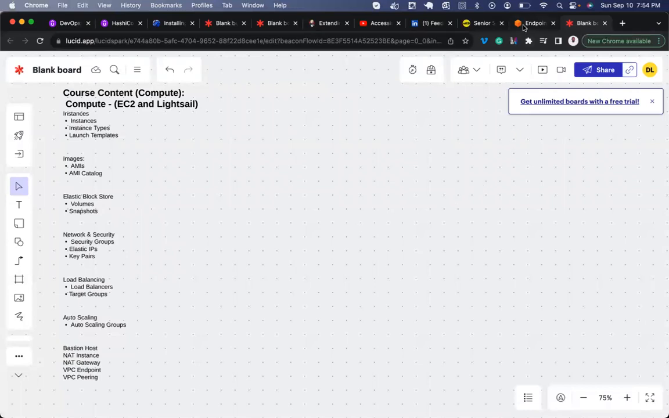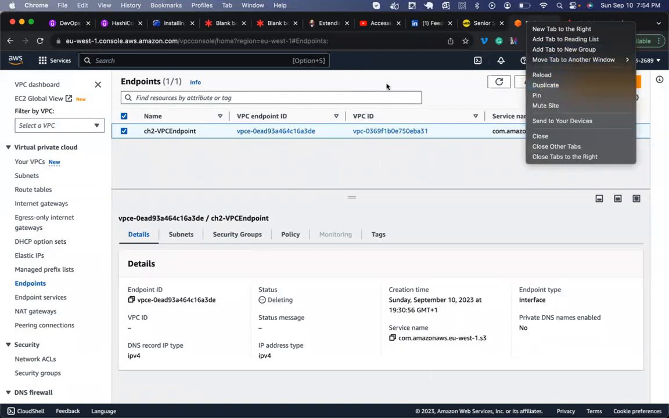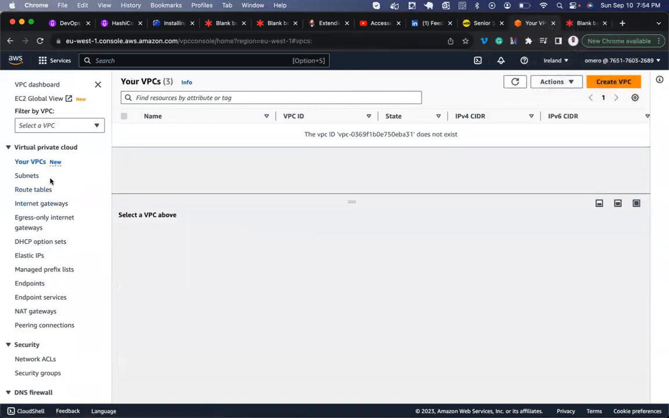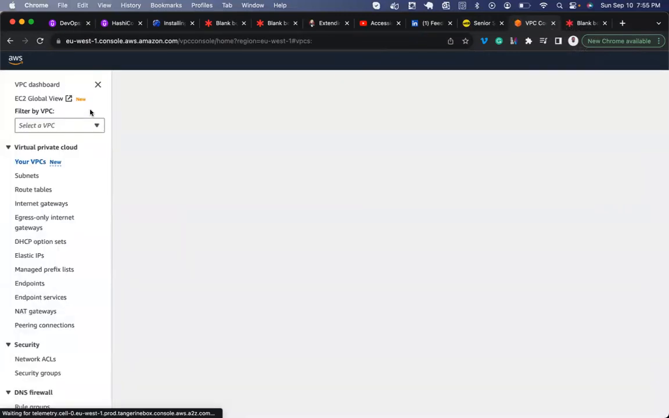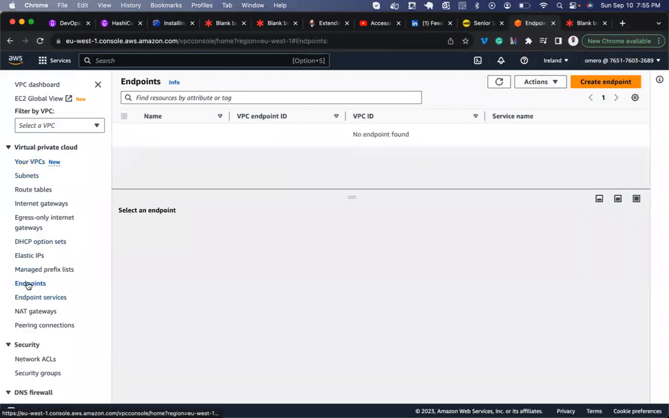So if I come to my AWS account and duplicate this, I think we are done here. But I needed to delete. Wait, what's happening? I need to delete this endpoint. You know, come out. Okay, don't come out. All right, I'm done here.